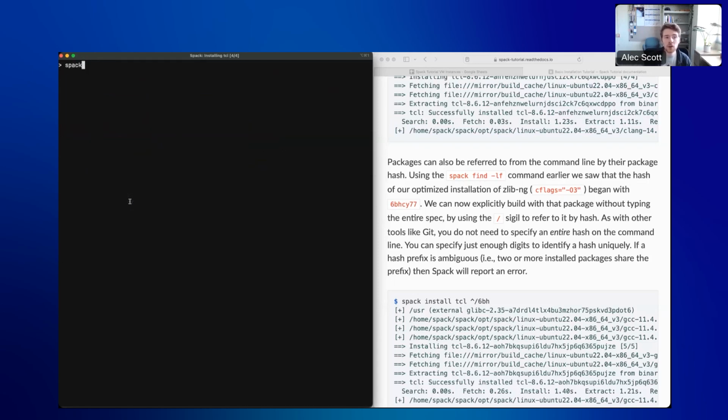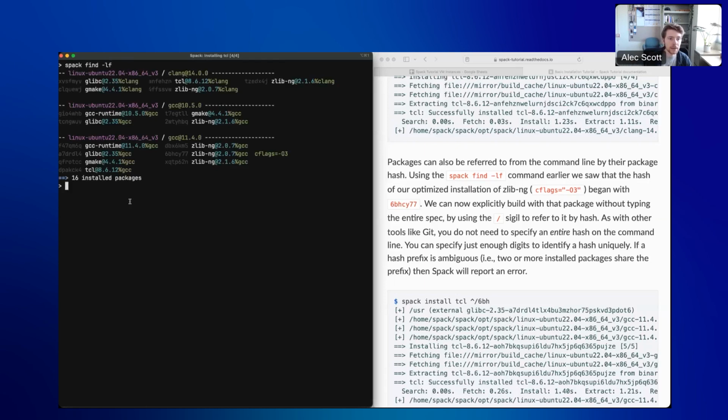We can also, say for reproducibility's sake, if you really want to get exactly the same package again or pull out a very specific version of a package from a binary cache, do a Spack install. And this time we're going to say, hey, I want to Spack install TCL, and I want to build it on top of a zlibng. So let me really quickly go and show this for everyone.